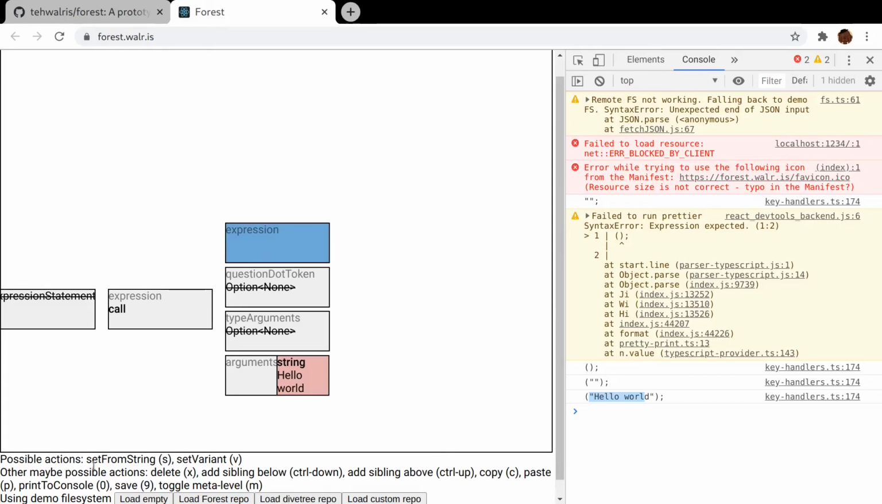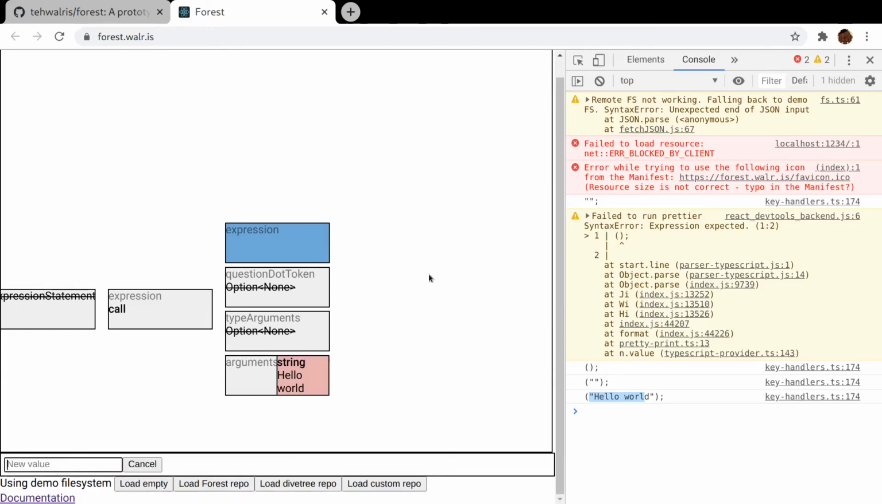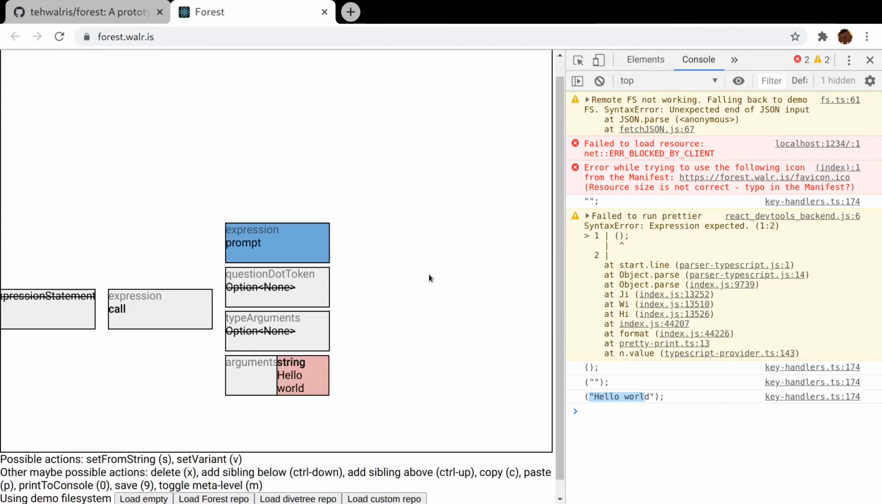So you'll see it also has a set from string. So let's use that. Set from string using S, type prompt, and press enter. Now if you press 0, you'll see prompt hello world in your console. So that's actually a valid program, and it's pretty close to console log hello world, but not quite. So why did I show you a prompt first, instead of going straight to console log?